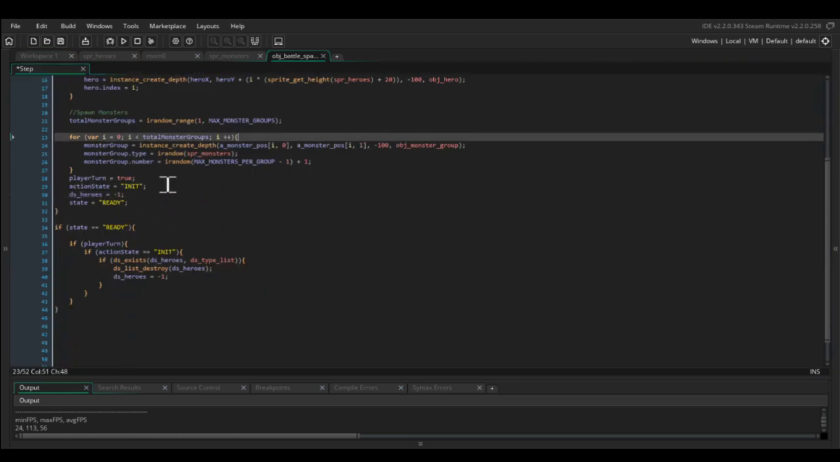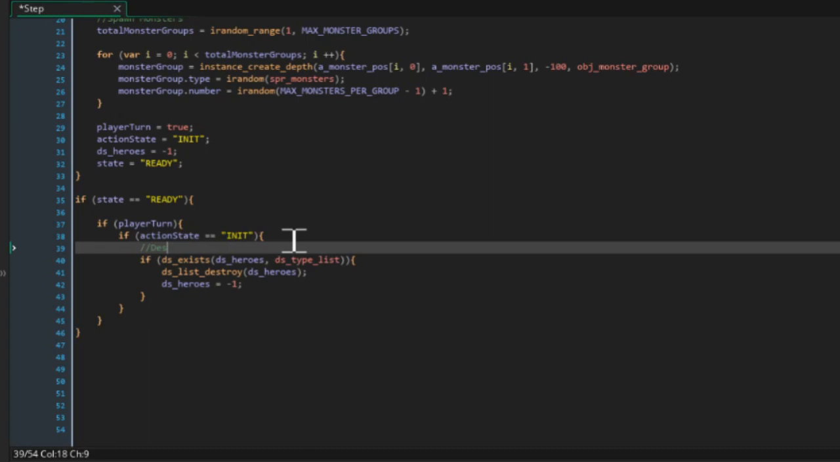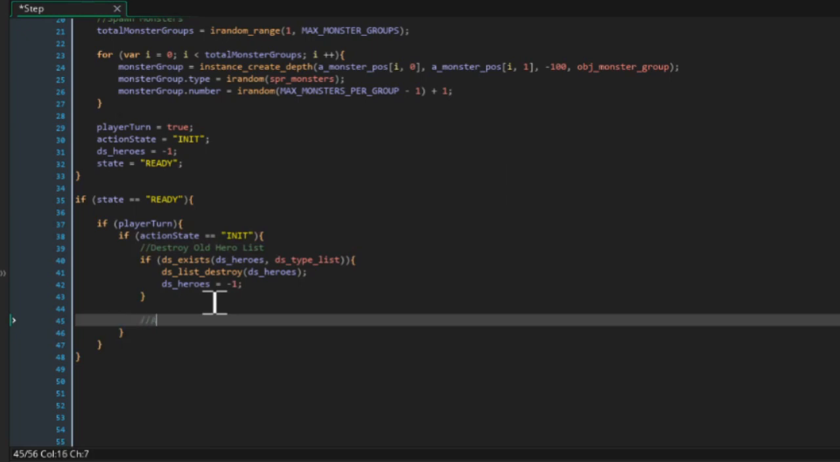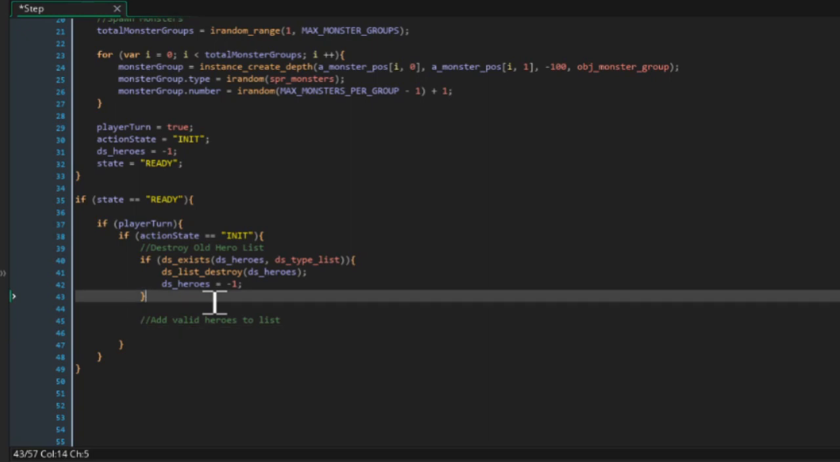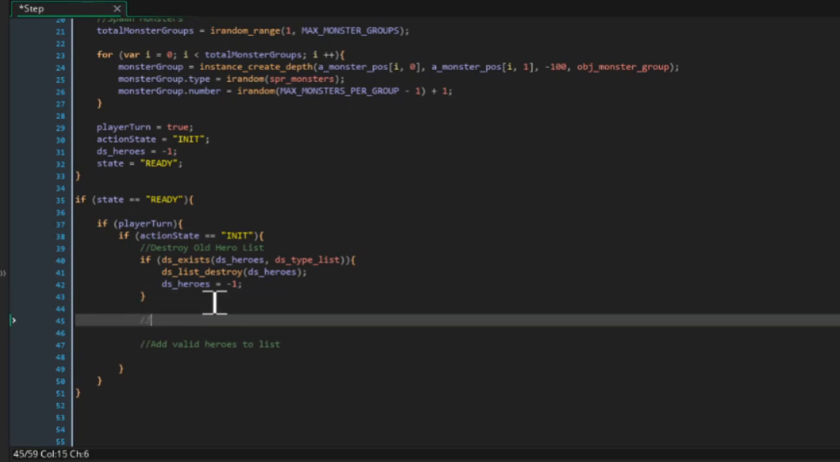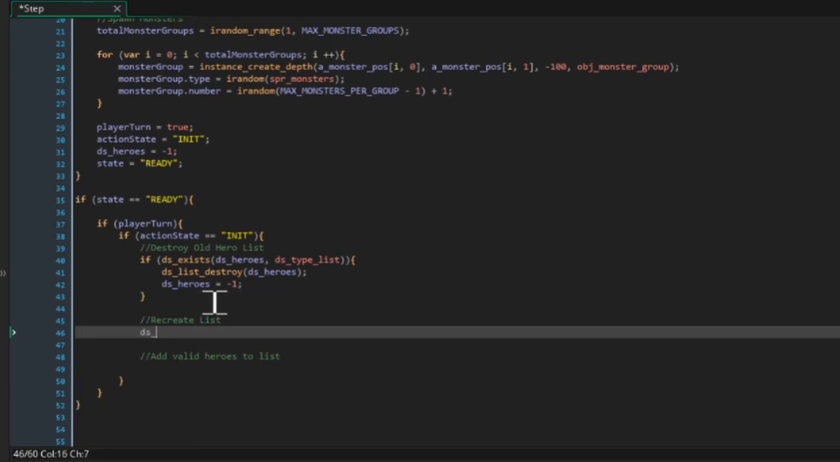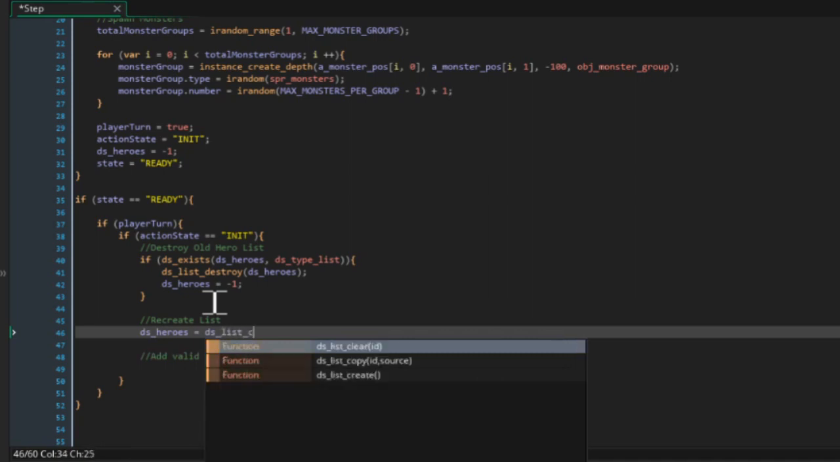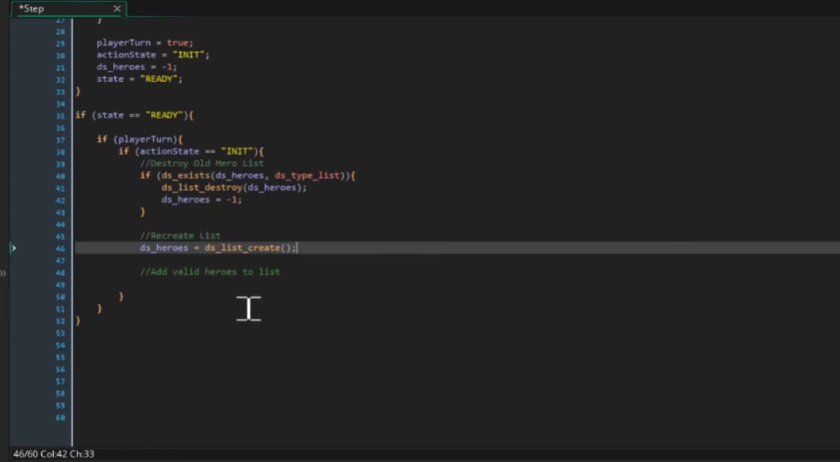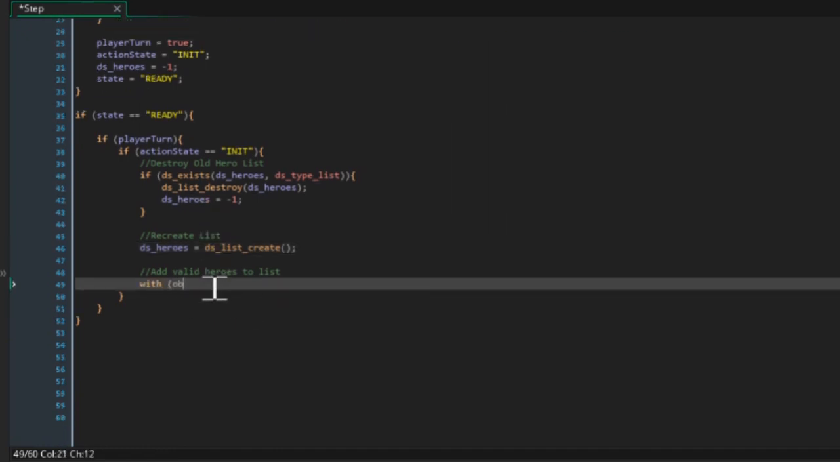Okay, so we've got this now. So destroy old hero list, add valid heroes to list. So we need to recreate the list first. DS Heroes equals DS list create, with obj hero.